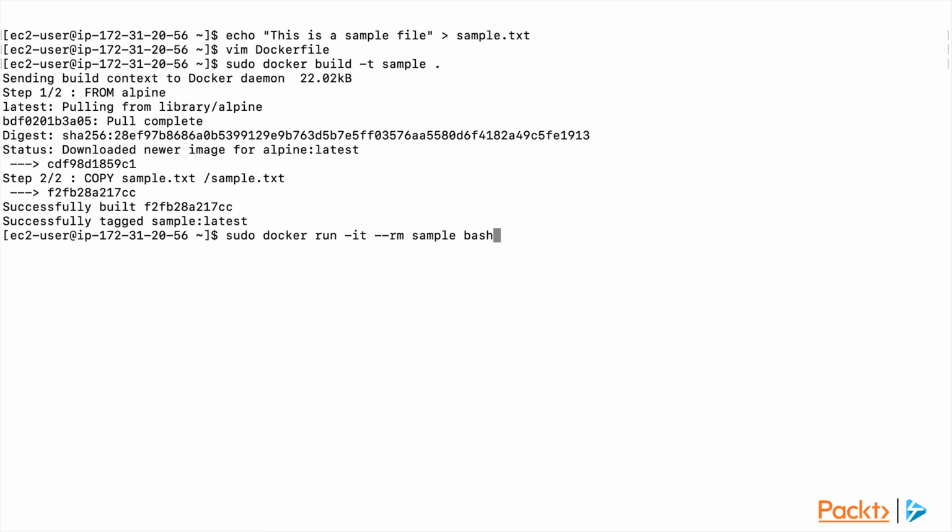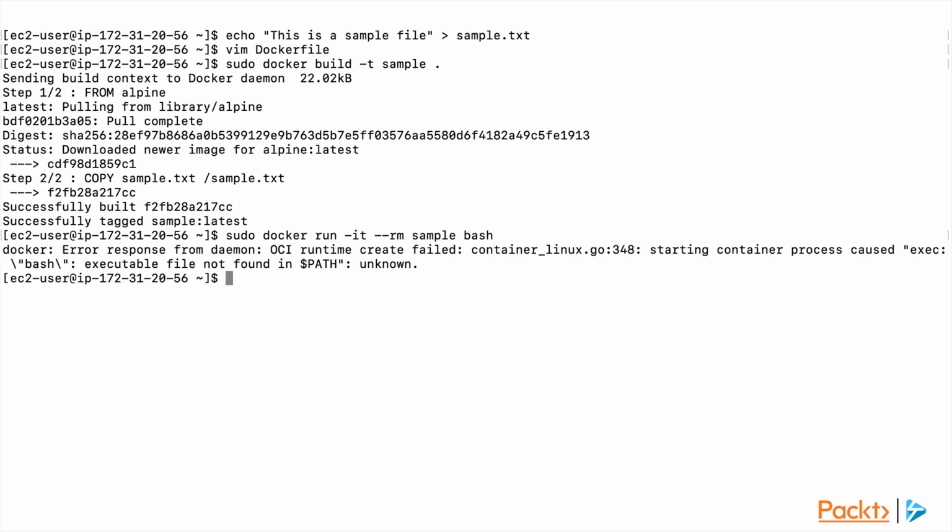Basically, I am running a container out of the image that is called sample, and I am using bash as the command that I want to use to run this container, and I'm using -it to give me an interactive session with the container. Let's hit enter, and okay, and since this is the Alpine image, it doesn't have bash installed, so I'm going to use the normal Bourne shell, and we are inside. If I issue cat sample.txt, I'm going to find that my file is there. This is a sample file. So this is basically how the copy command works.